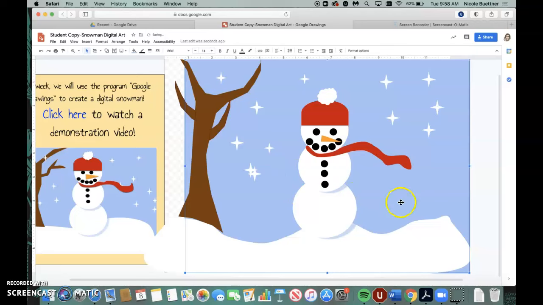And oops, I just made a mistake. I moved my background. Uh-oh. Here's what I can do. I can go to the undo button right here.